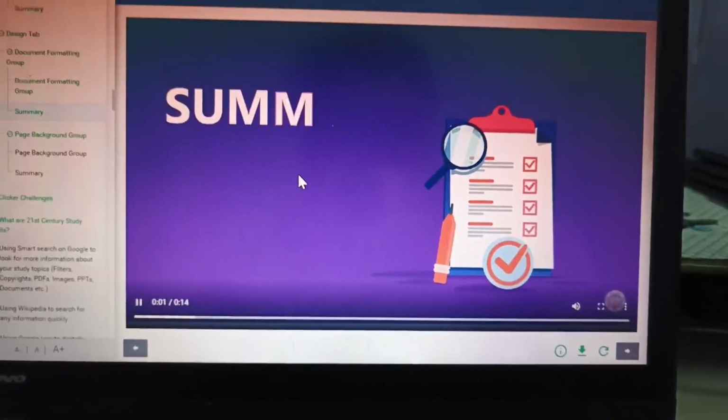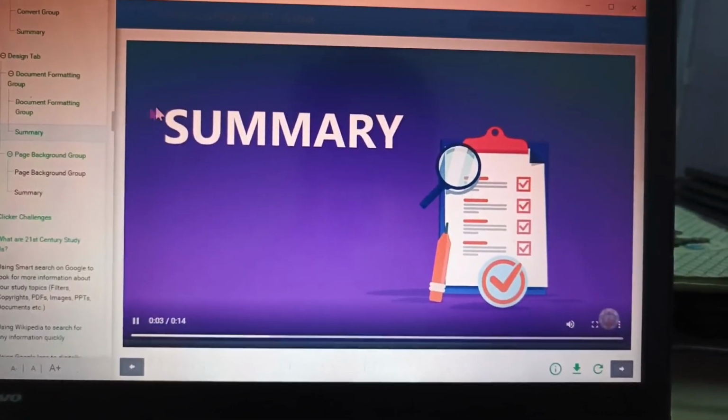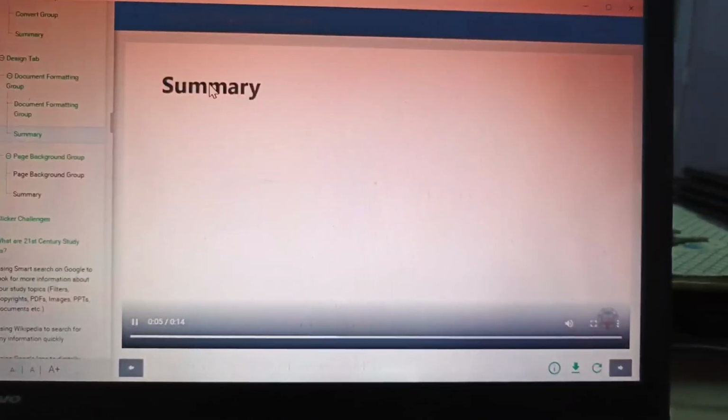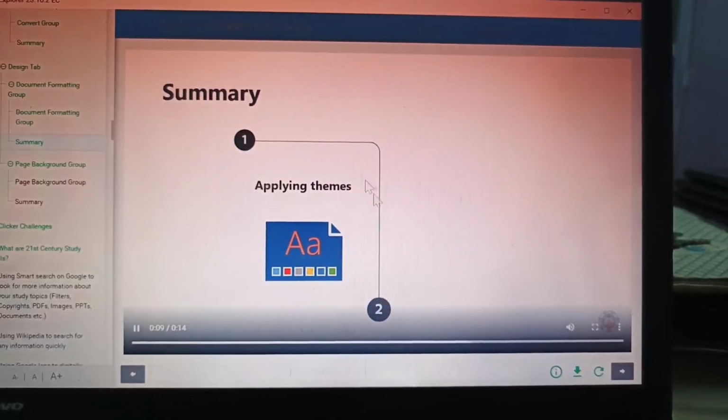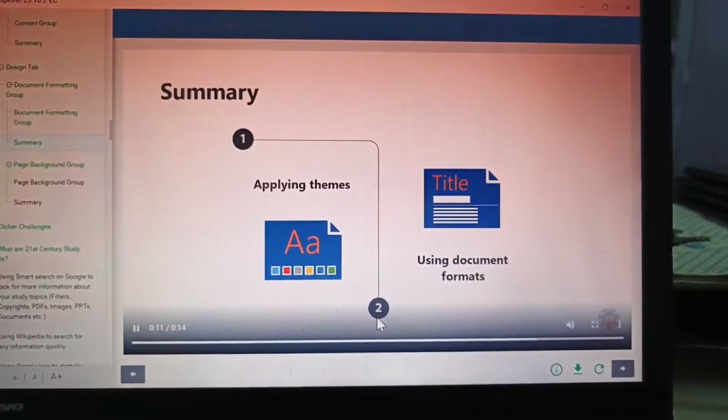Bingo! You have made great progress. Let's take a look at what you have learned. Applying themes and using document formats.